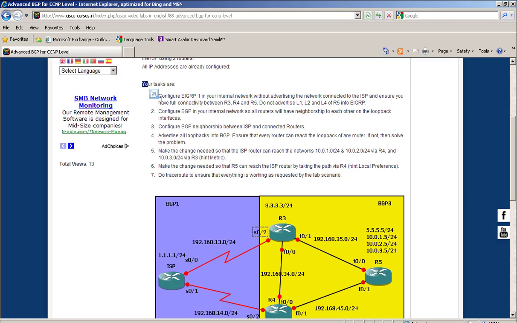So our task: configure EIGRP 1 in your internal network without advertising the networks connected to the ISP. So over here, we don't have to advertise these two links, and ensure that you have full connectivity between routers 3, 4, and 5. Do not advertise loopback 1, loopback 2, and loopback 3 of router 5 into EIGRP. So these loopbacks 1, 2, 3, we should not advertise them into EIGRP.